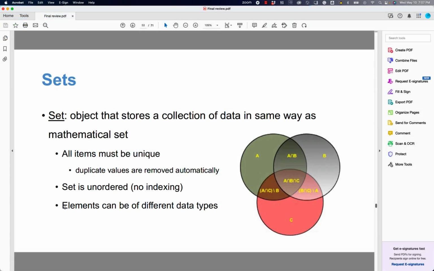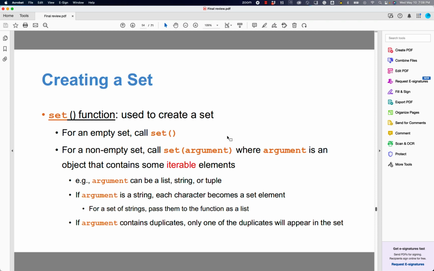Next to dictionary, we also talked about set, which is an object that stores a collection. This also comes in curly bracket, but it's only one value. So all items must be unique. So we can think of them as only keys in dictionary. It is unordered, there's no indexing, and elements can be of different types. And it's a useful method to think about the mathematical set, like what is shared between two lists, between two sets, or what's set 1 minus set 2.